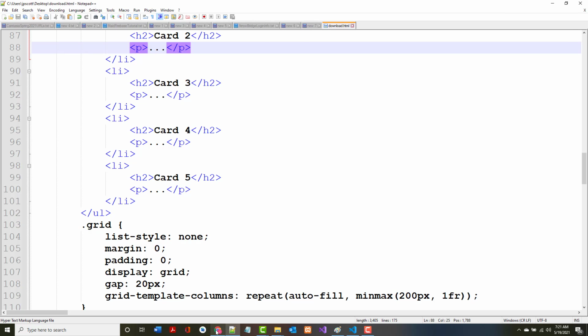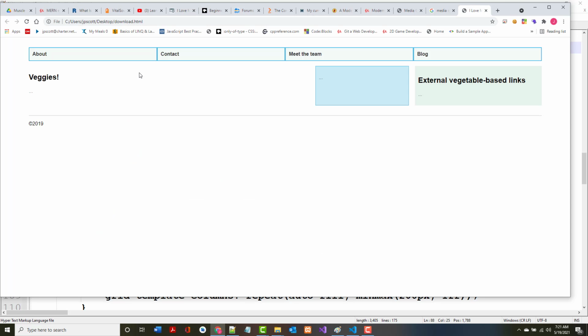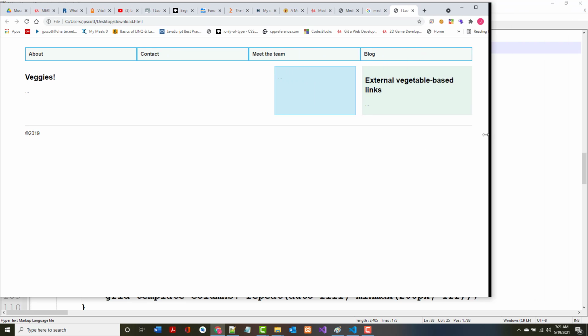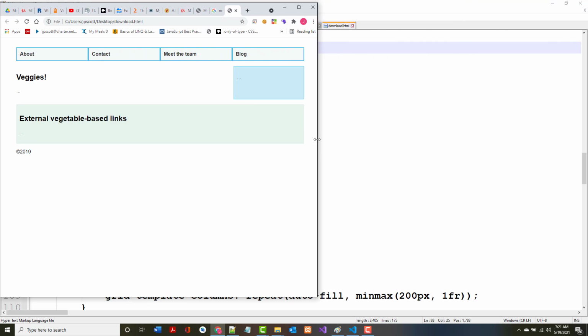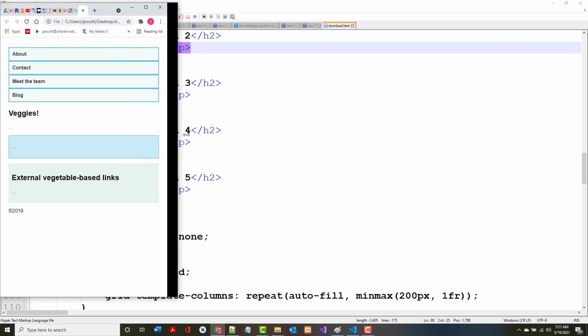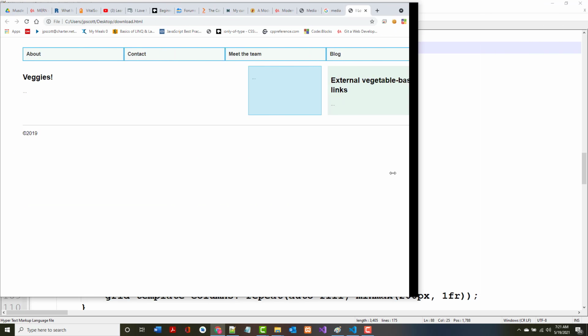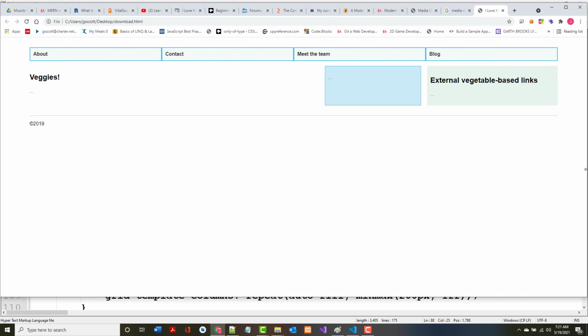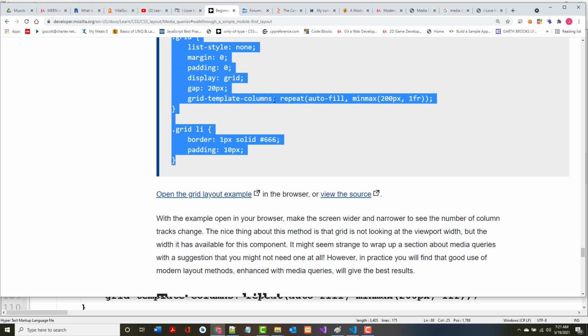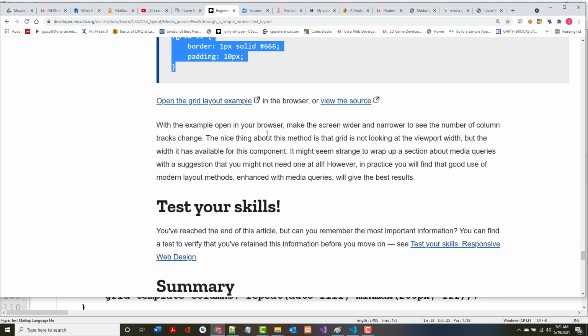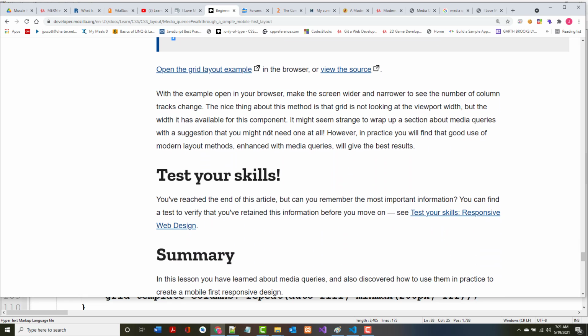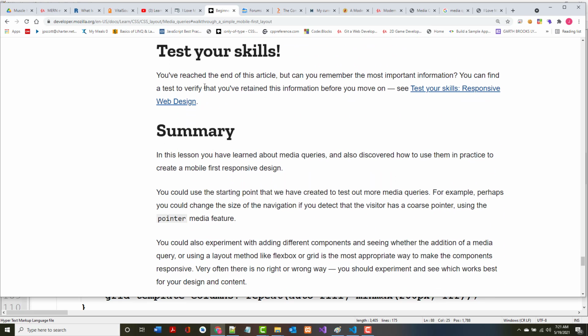Come back to here and to here, refresh, and lo and behold, it's acting the same way that it did originally. And it's doing that without media queries. All right. So what they're saying is anything that you do with media queries, you can basically do without them. It may be more work to do it without them. All right. There's a test your skills in here. I'd strongly recommend giving that a look if you get some time.